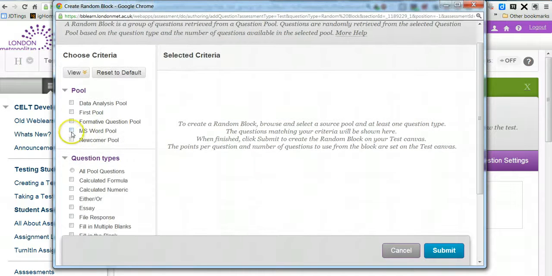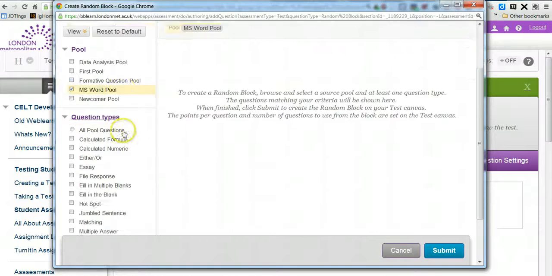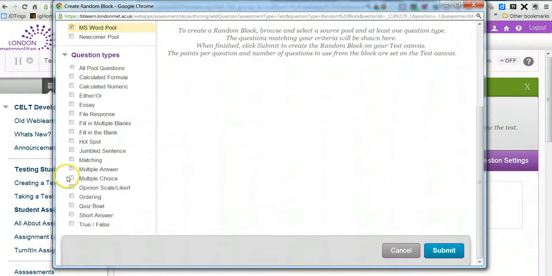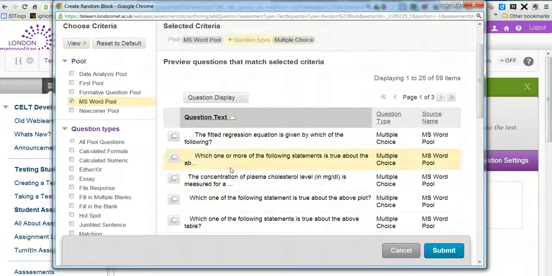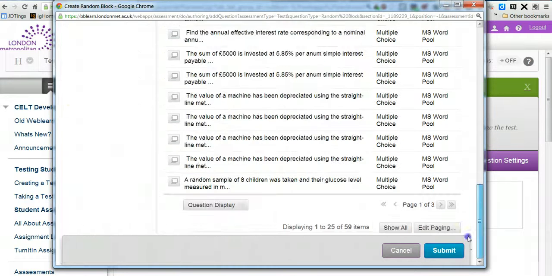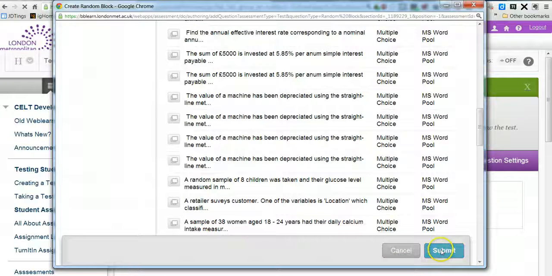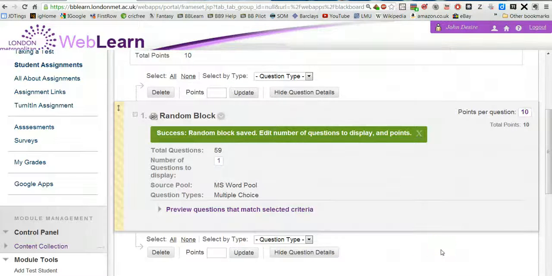Okay, I have a pool here. You must select one of the pools to select the questions from. It doesn't have to be one, it could be more than one, but I would just pick one at the moment. And all I want are multiple choice questions from that pool. If I wanted to choose all of these questions to be in my pool, I would submit. There's a confirmation message that my pool was created and there are 59 questions in the pool.